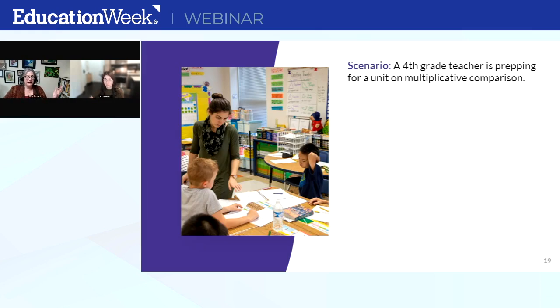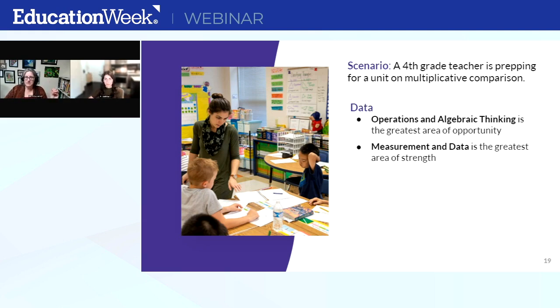I'm going to imagine that I'm a 4th grade teacher getting ready to teach an upcoming unit on multiplicative comparison. From my class profile, I see an area of opportunity in operations and algebraic thinking, with about 60% of my students in those lower two quintiles. Measurement and data is an area of strength, with the reverse profile, about 60% above the 60th percentile. So how can I leverage that strength to support the struggling areas?